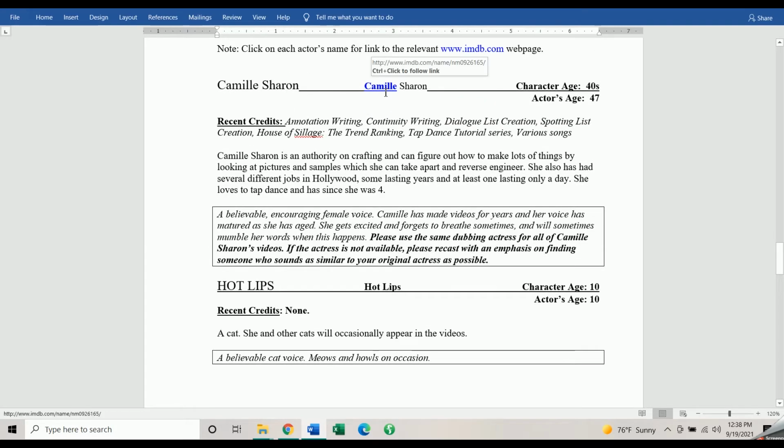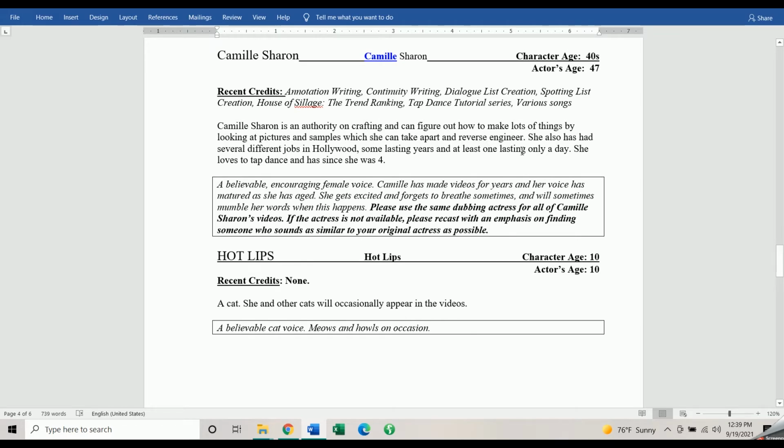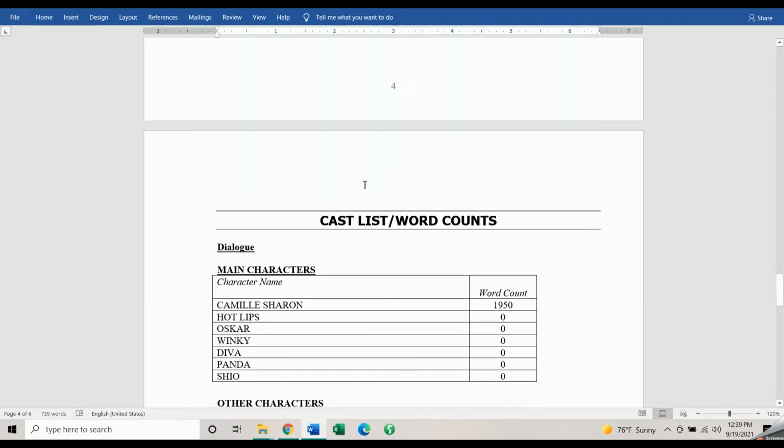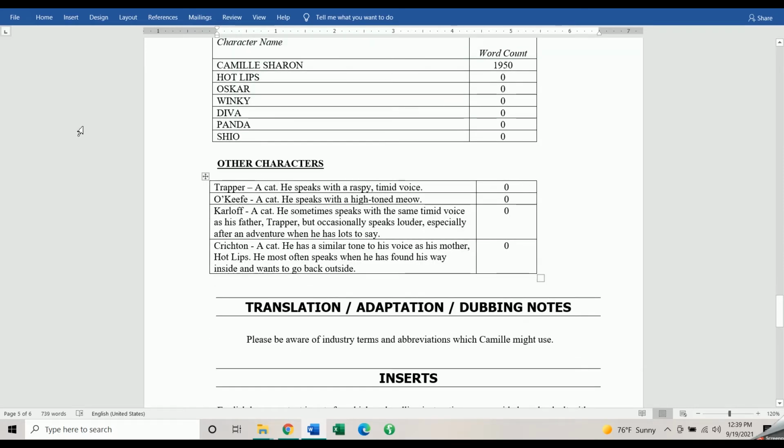Then here's our main character. This would be a hyperlink to the IMDb webpage also, but I didn't do that right. Character's age, actor's age, recent credits, a little description of what the character is doing in this particular video or show. Then here's a description of the character's voice, and I've added my cat here just so that you can see there's another character. Then we have the word count. I do all the words. These are my cats, they have no words. These are the feral cats outside, they have no words.